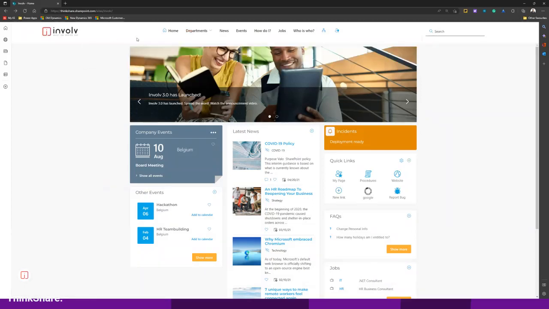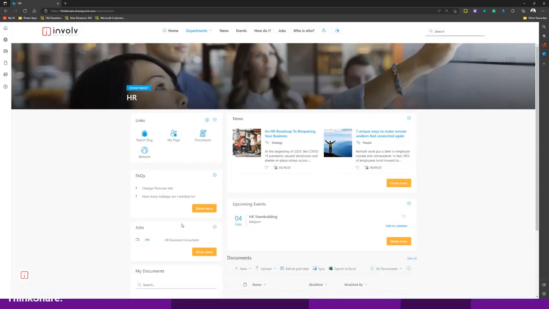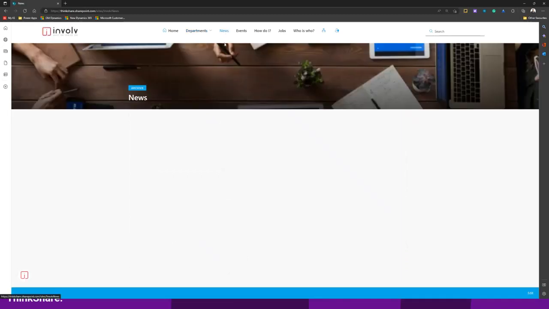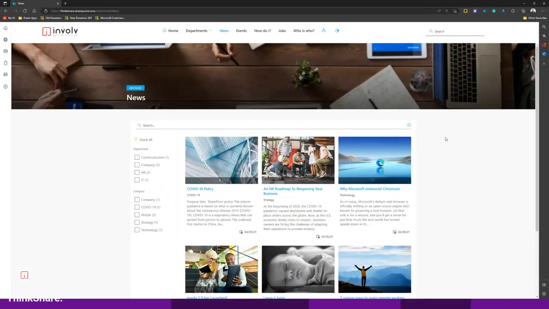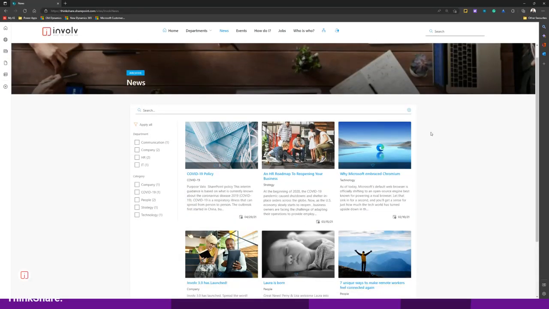Got things like department templates. So if I've got an HR department, I can create a template and I can have all the HR jobs, the FAQs for HR, and the links again for the HR department. So a bit more functionality than out-of-the-box SharePoint. The news and events has an archive, which is fairly difficult to create in SharePoint out of the box.